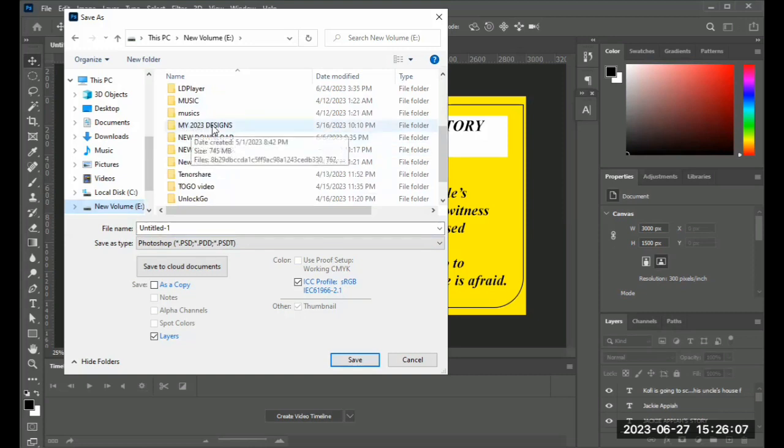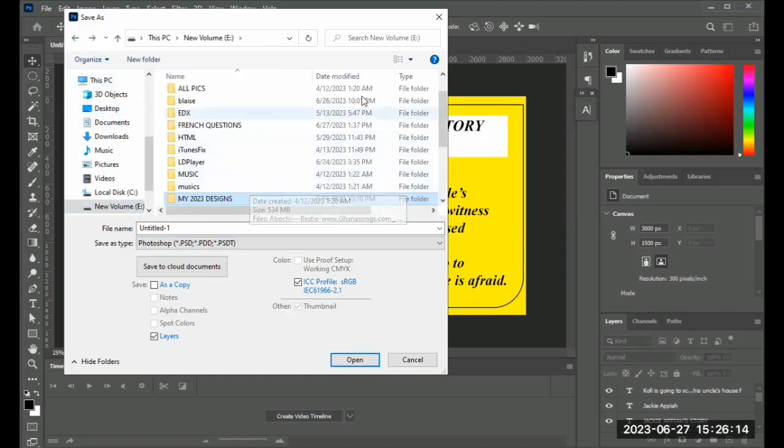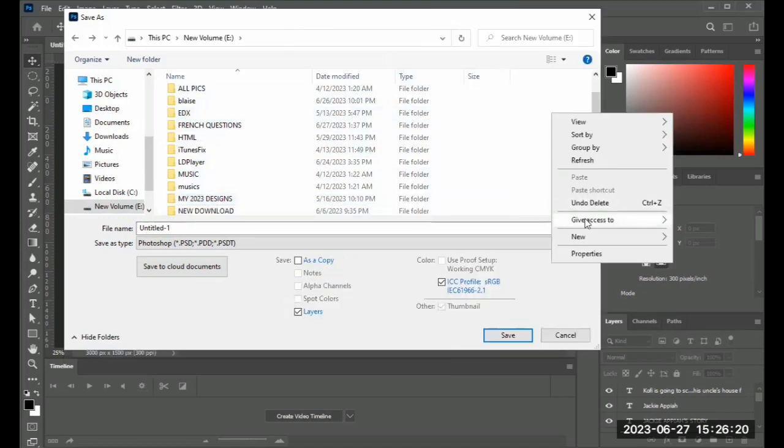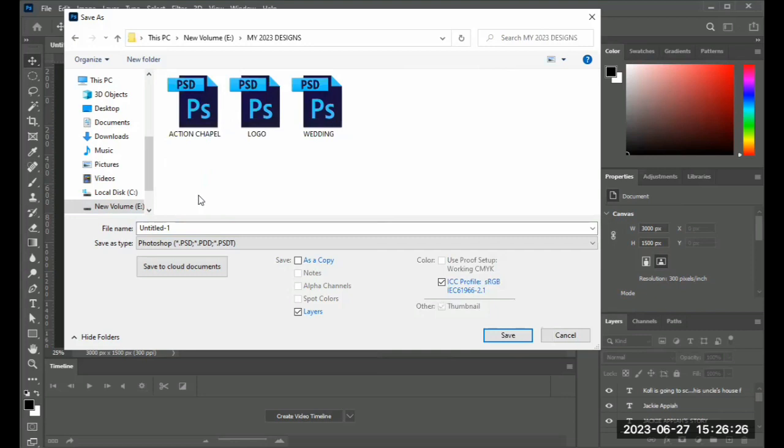I have my 2023 designs somewhere here, but if you don't have yet, all you need to do is to right click on an empty space. Just open this. You have an empty space. Just right click and say you are creating a new folder. Then you create a folder and name it and save your work in it. I'm saving inside this one. Now, the reason why you are already seeing this three here with Photoshop icon, I'll tell you later.